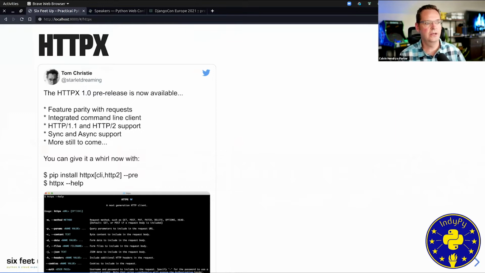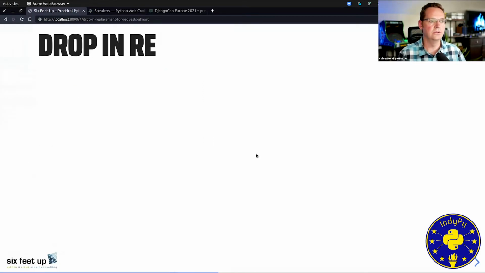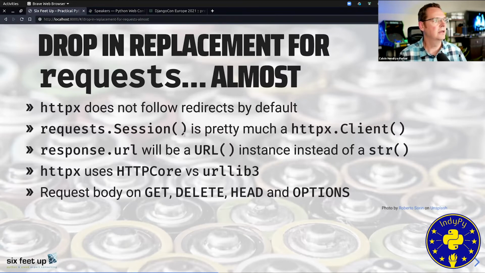You can actually try out HTTPX from the command line. There's a pip install here, which I'm going to give you a better command for to get HTTPX installed if you want to use the CLI tool. And I'll show you that here in a second. But it is almost a drop-in replacement for requests. There's a couple little gotchas. They're mentioned in a nice little documentation page. So HTTPX has some pretty decent docs.